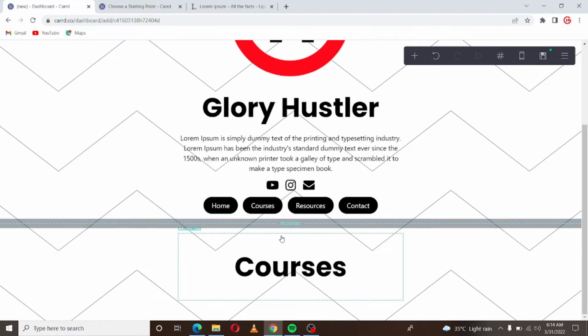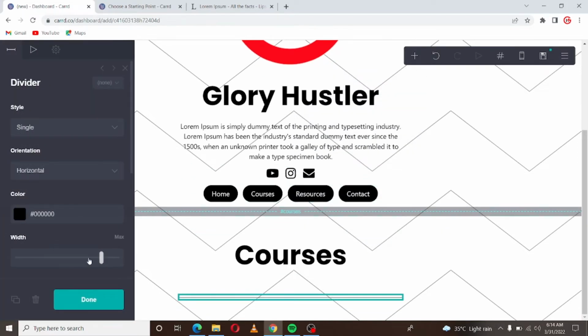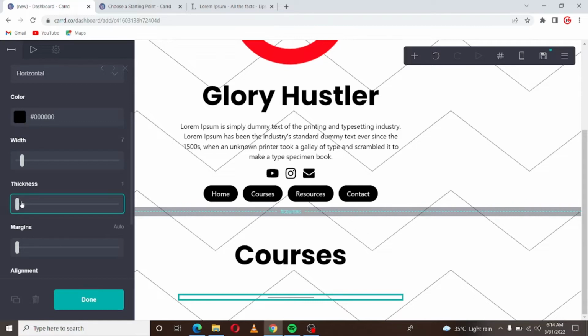Great. Now what you do now is to add a gallery down here, which would look like the pictures of our courses. So you can click on this plus. Okay, before that, let's just add a divider just to make it a little bit interesting. Let's just reduce the width of the divider. Okay, great. Can we change the thickness? Let's just change the thickness to, that's great. So we can add a gallery below.